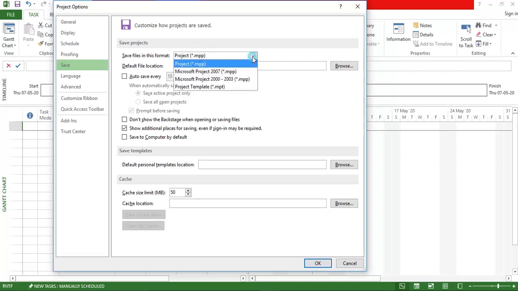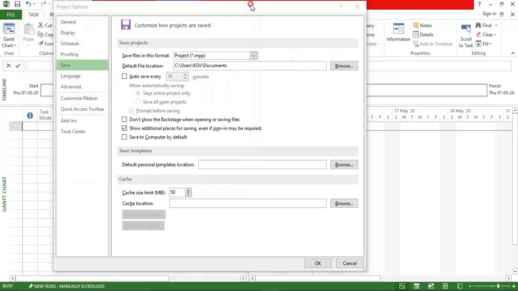Here, when you check, there are the 2007 format, the 2000 to 2003 format, and the .mpt file and .mpp file. As I have told you, if you save it as a .mpp file and send it to anyone who has even a higher or lower version compared to what you are using, the file will open normally and all the options will function normally. Otherwise, there might be some problem once you open the file. So I request all of you to save this as a .mpp file. The default file location you can change according to your requirement.